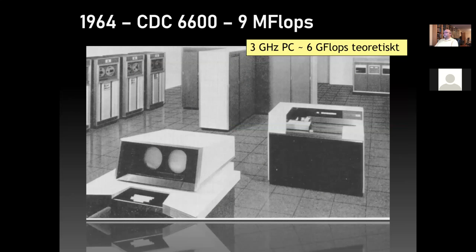So a little history here. You usually measure performance of supercomputers by the number of floating point operations per second. So it's called a flop. So a floating point operation is a flop, and then you can put some SI units before them. So you can have, for example, megaflops, that is million floating point operations per second. And in 1964, the largest computer was the CDC 6600, and it did 9 megaflops.